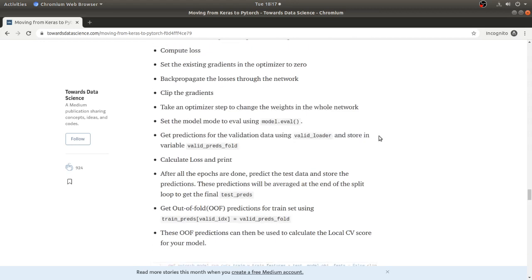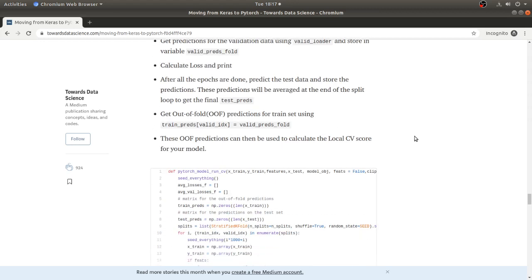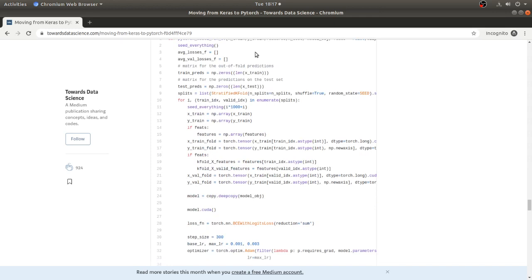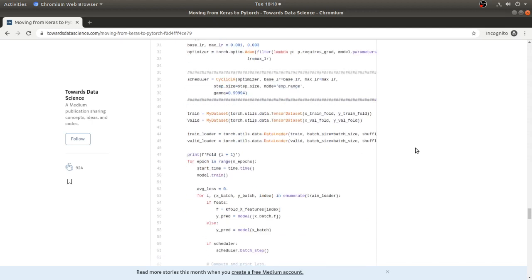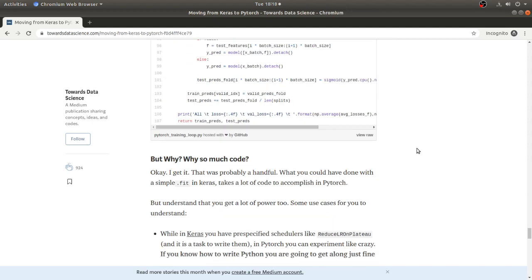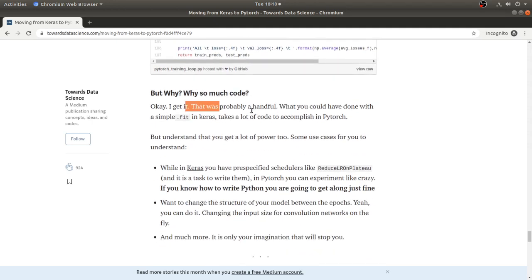Compute loss, clip the gradients, calculate loss, print. So again, it's like I have to define all this stuff myself. When 90% of the time I'm just doing something, I just want to be able to hit train. That's what I want to do. Why so much code? It's probably a handful. Alright.